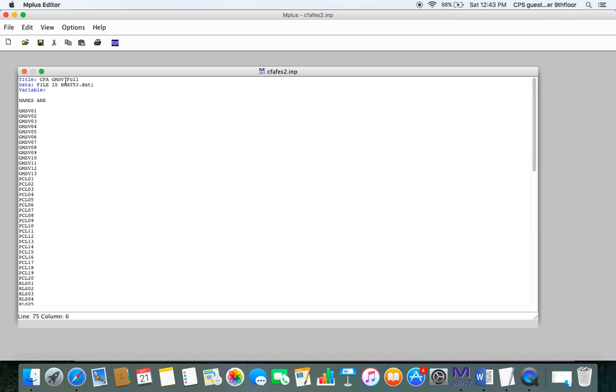So basically you're going to want to name what you're running. I'm going to name this one CFA global violation and flood exposure full. Okay, so then you're going to specify your data. This one is Hurricane Matthew J.dat, and it's got to be in the same folder that you're going to run this input. Next, you're going to name your variables. This is referring to the columns, and you're going to have to name them because the DAT file doesn't let you have column headers.